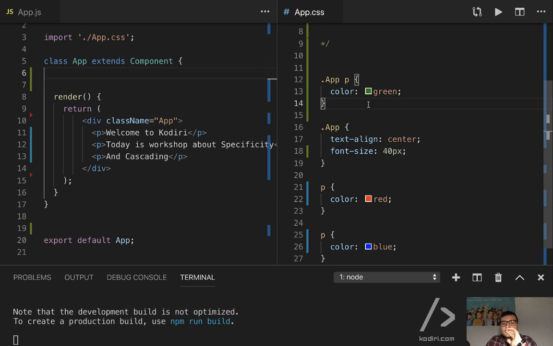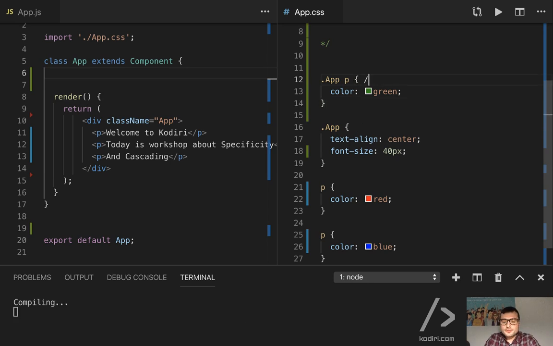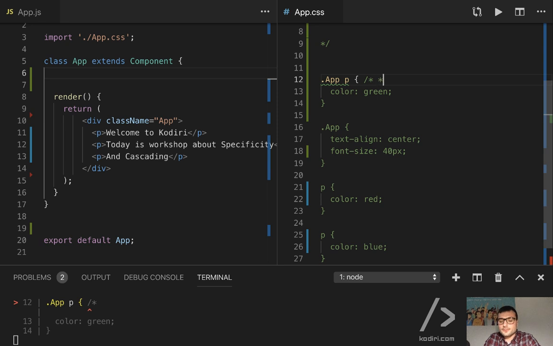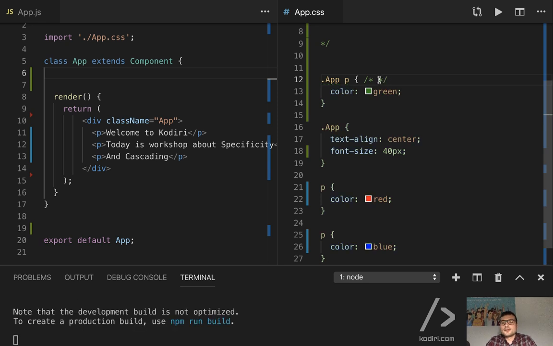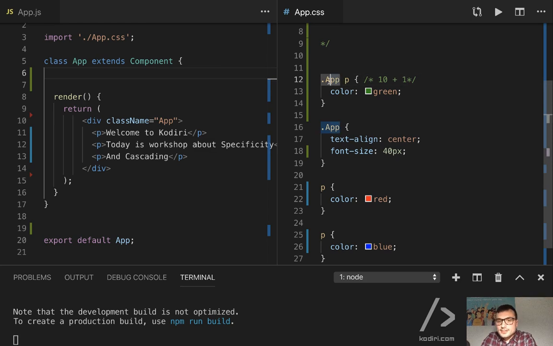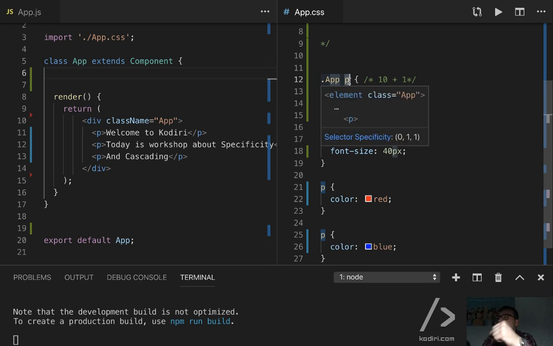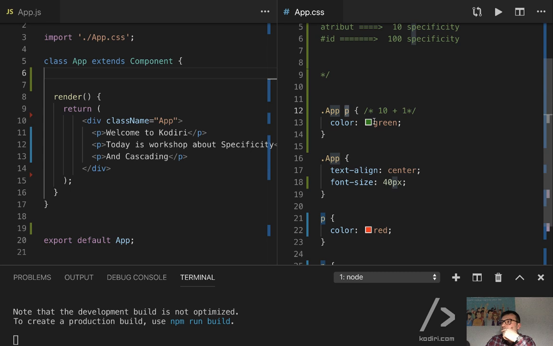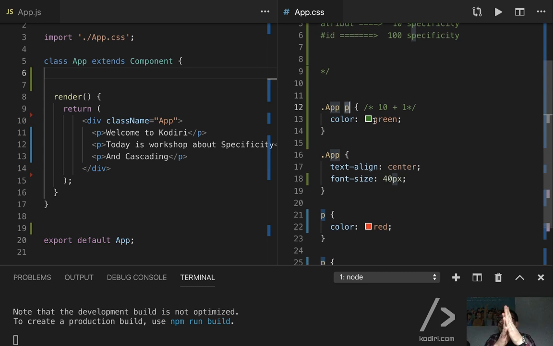Yeah. Let's have a look. How many points do you have here for the specificity? Classes, how many points have they? 10 plus 1, because the first one is the class selector, the second one is the tag selector. That means you have 11 points for the selector. Is that an official point system? Yeah, browsers just made it up.